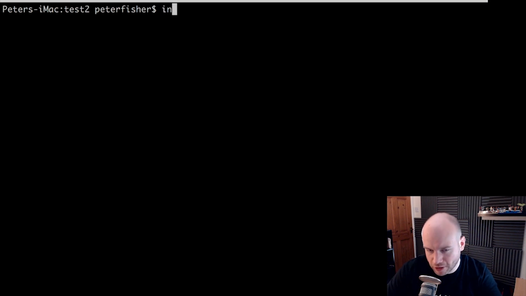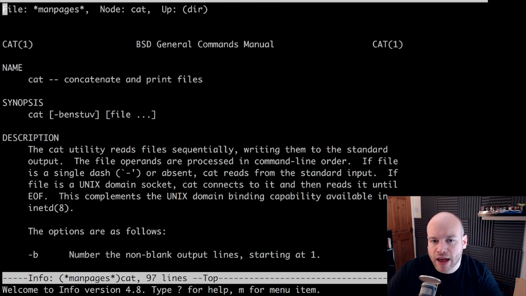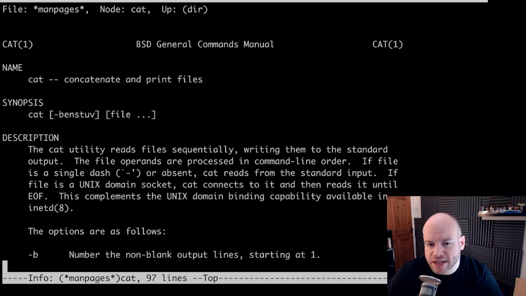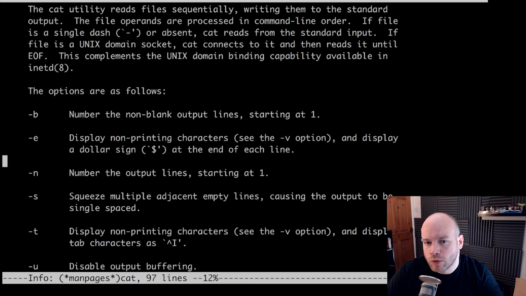So back in the terminal then, if we did an info of cat, or you might have to do man cat or something similar, if we press enter here, we can see that cat is concatenate and print files. Okay, files plural, you can actually print more than one file at a time. Scroll down here and we can see that there's a couple of options. -b will number the non-blank output lines starting at 1, whereas -n will number the output lines starting at 1. I'll show you the difference between the two in just a minute.